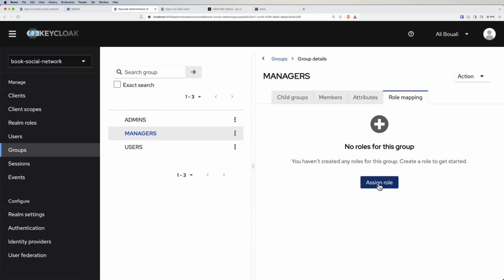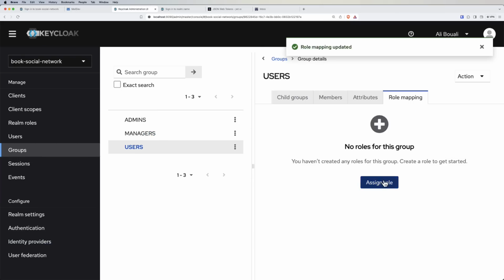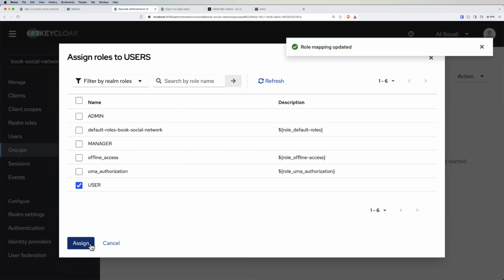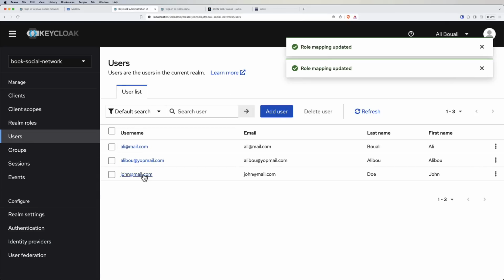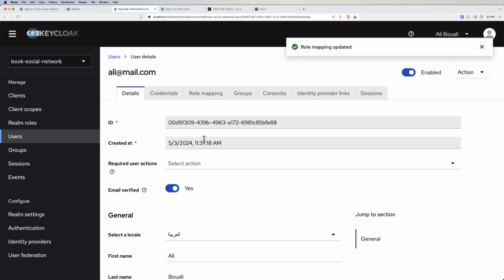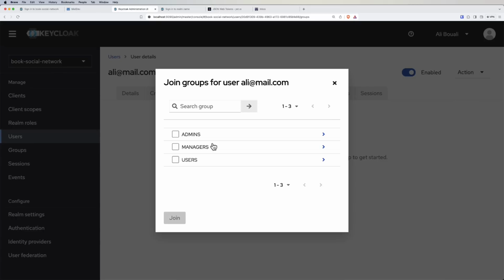Let's go ahead and do the same with managers. So this role manager, and in here role user, and then assign. All right, so now for example, let's go back to this. So let's see that this user ali@mail.com, and let's make him join the group users.